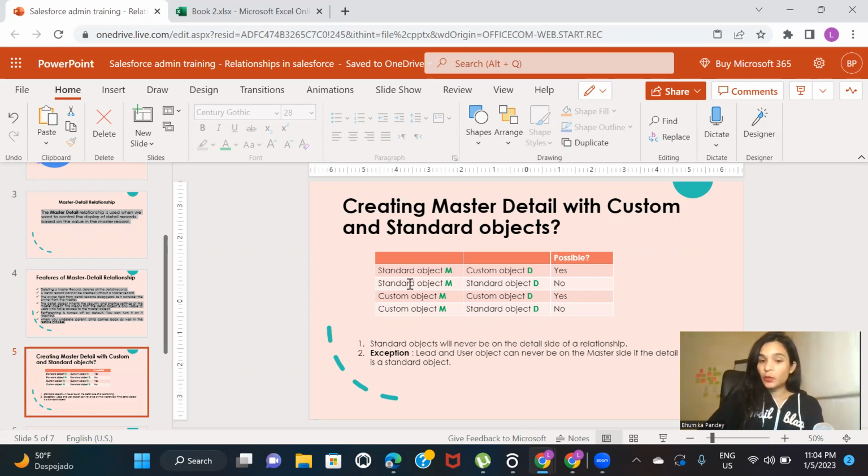So the first question is whether it is possible to create a master detail relationship field between a standard object and a custom object. The answer is yes, but your standard object is always going to be the master object. So let's say I have the account object and an employee object. Account is a standard object and employee is a custom object. Now I have to create a master detail relationship between the account and employee objects. So where would I be creating the master detail relationship?